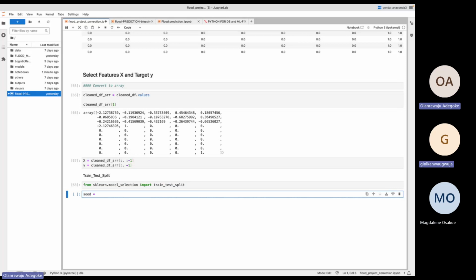Let's do seed is equal to, which seed should we use? 15. What does this seed do? I have explained it many times. It keeps picking the same. It is called reproducibility. It produces the same results anytime anybody runs it. Seed is important so that you get the same result every time you run the cell.